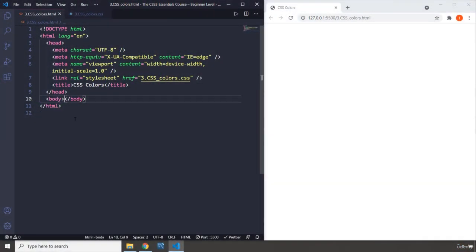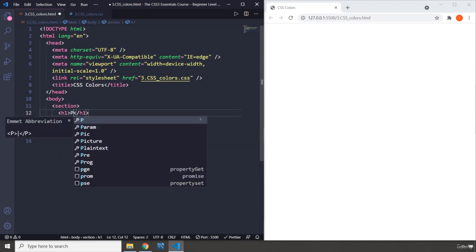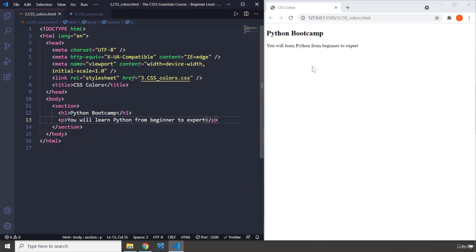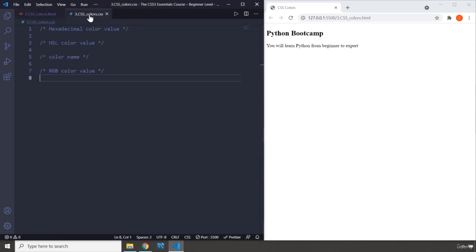Alright, so first inside our HTML, we are going to create a section. Within the section I'm going to provide an H1, which is the title, and I'm going to call it Python Boot Camp. And then I'm going to provide a paragraph that is going to say you will learn Python from beginner to expert. Let's save our changes. We see our changes right here.